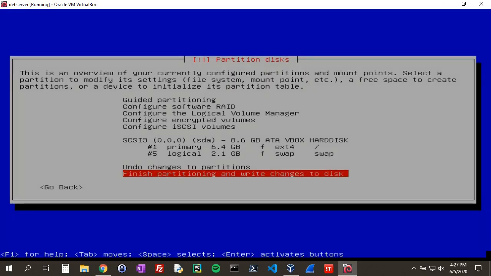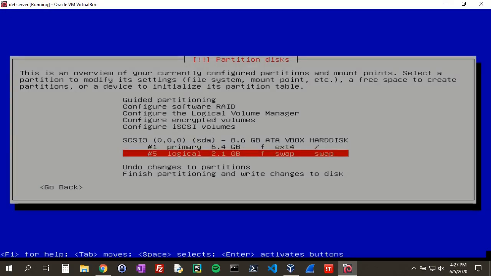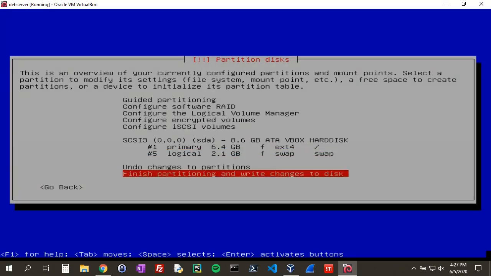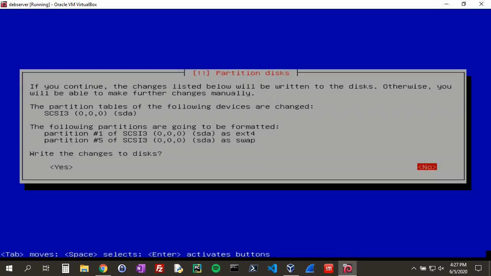That configures the new partitions, and it gives you a review of what we have there. We have one partition, which is 6.4 gig, and that is ext4. That's the file system that's being used. That's where all the files are going to go. And then we have our swap partition, which deals with hard drive and memory, which is 2.1 gig. That is perfect. That'll work very well for us. So we're going to leave that as is and press enter for finish partitioning and write changes to disk. And then you have to confirm that. So we'll arrow over to yes and write those changes to the disk.